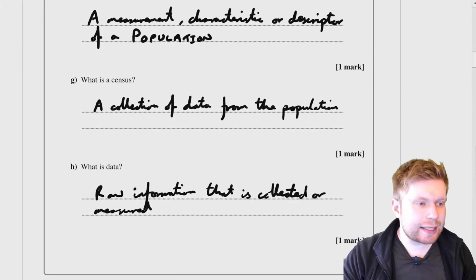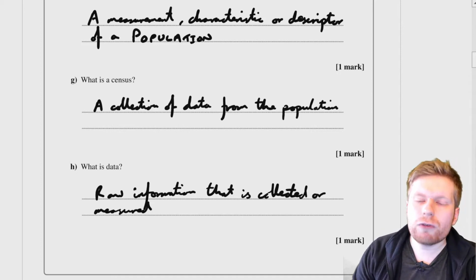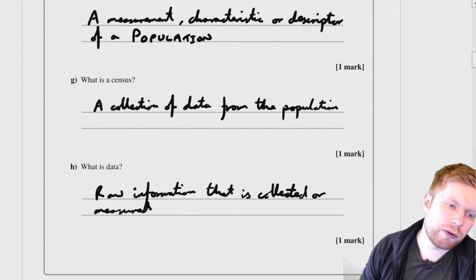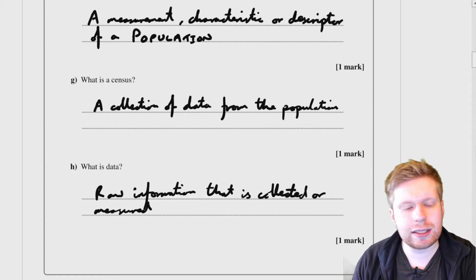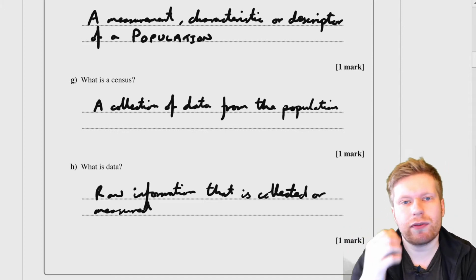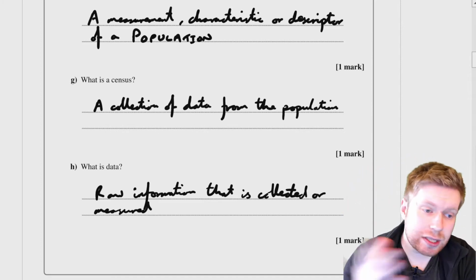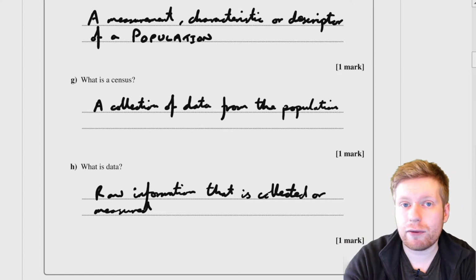Okay, what is a census? Well, a census is basically what happens if you go out and collect data from the entire population. Now, we've looked at the advantages and disadvantages of censuses. They're usually very expensive, both in terms of collection, but also in terms of actually analysing the data. So we tend not to do that very often. But there is a census that takes place in the UK, for example, every 10 years.